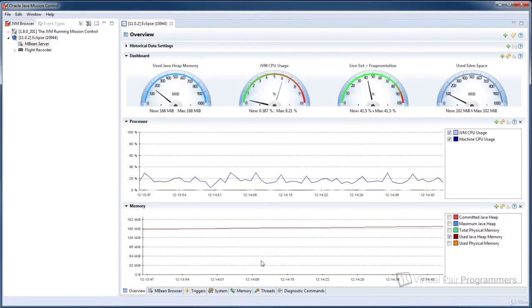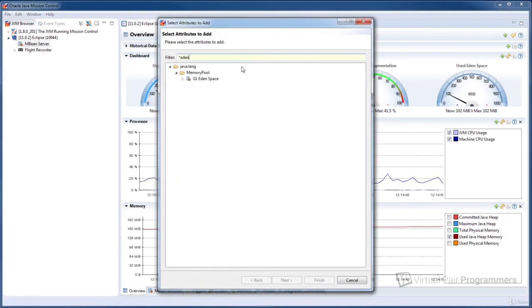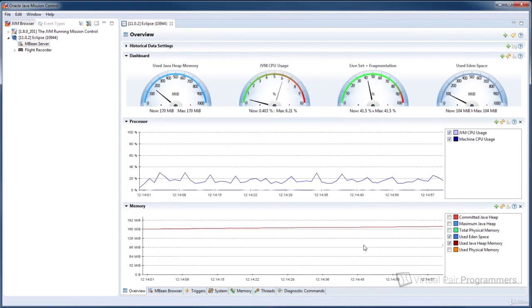I'm guessing I could add it though to the memory graph. That would be compatible there. Let's try it and see. And yes, the used option there isn't grayed out, so we could indeed add it to that graph.